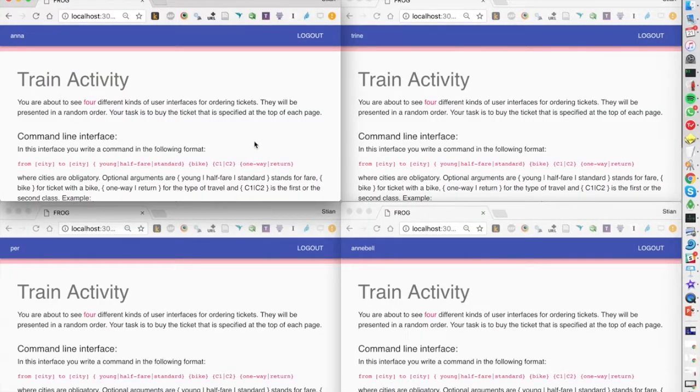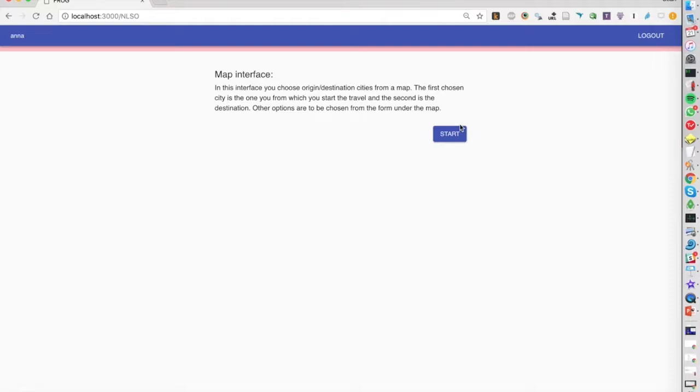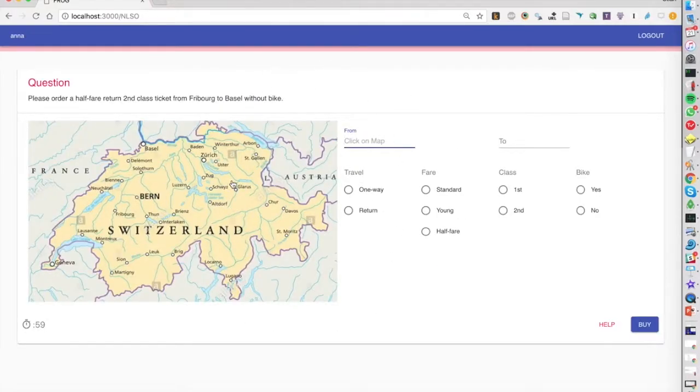So I'm going to make one of these large. And what we see here is some instructions for this train activity. Basically, it's going to present me with the four different interfaces to buy train tickets. The first one is a map. So I need to buy a ticket from Fribourg to Basel. Let's see, Basel. Let's see, with a bike, without a bike.